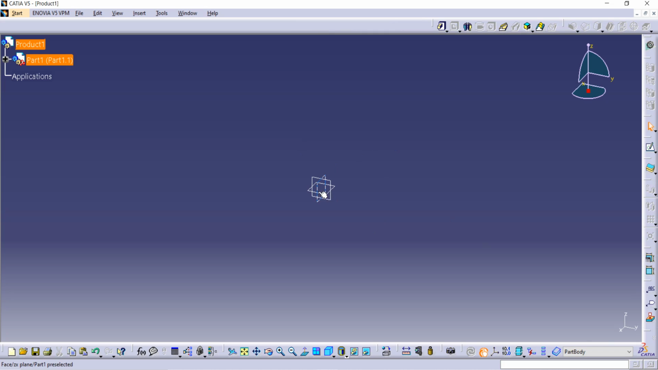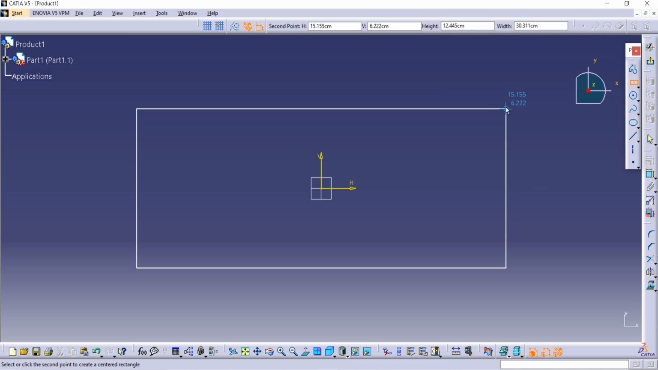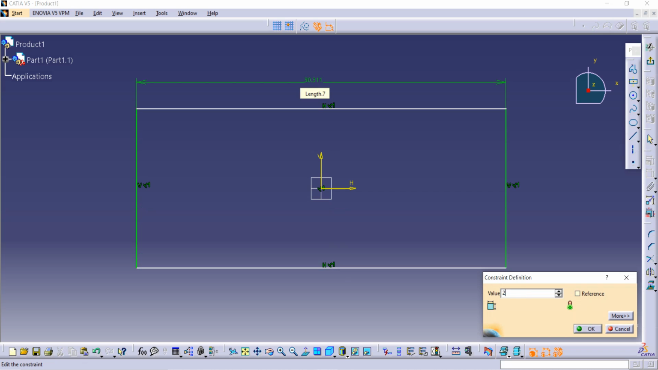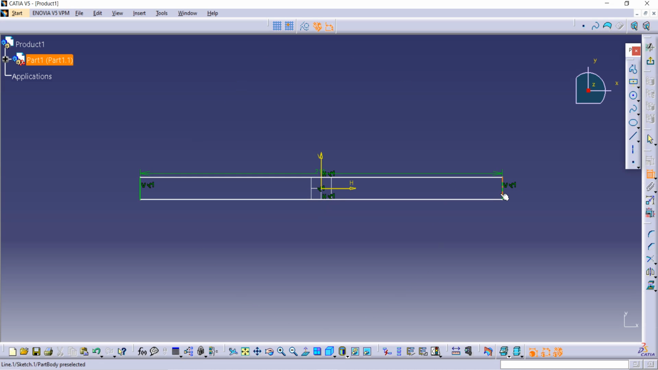On this interface you have to select top plane. You can select any plane, but I am selecting top plane just to make a base. After that, go on sketch option from here, and now you have to make one rectangle first of given thickness, given length and dimensions. Go on constraint option and give dimensions. Now this dimension is given as 210, and this dimension is given as 115.